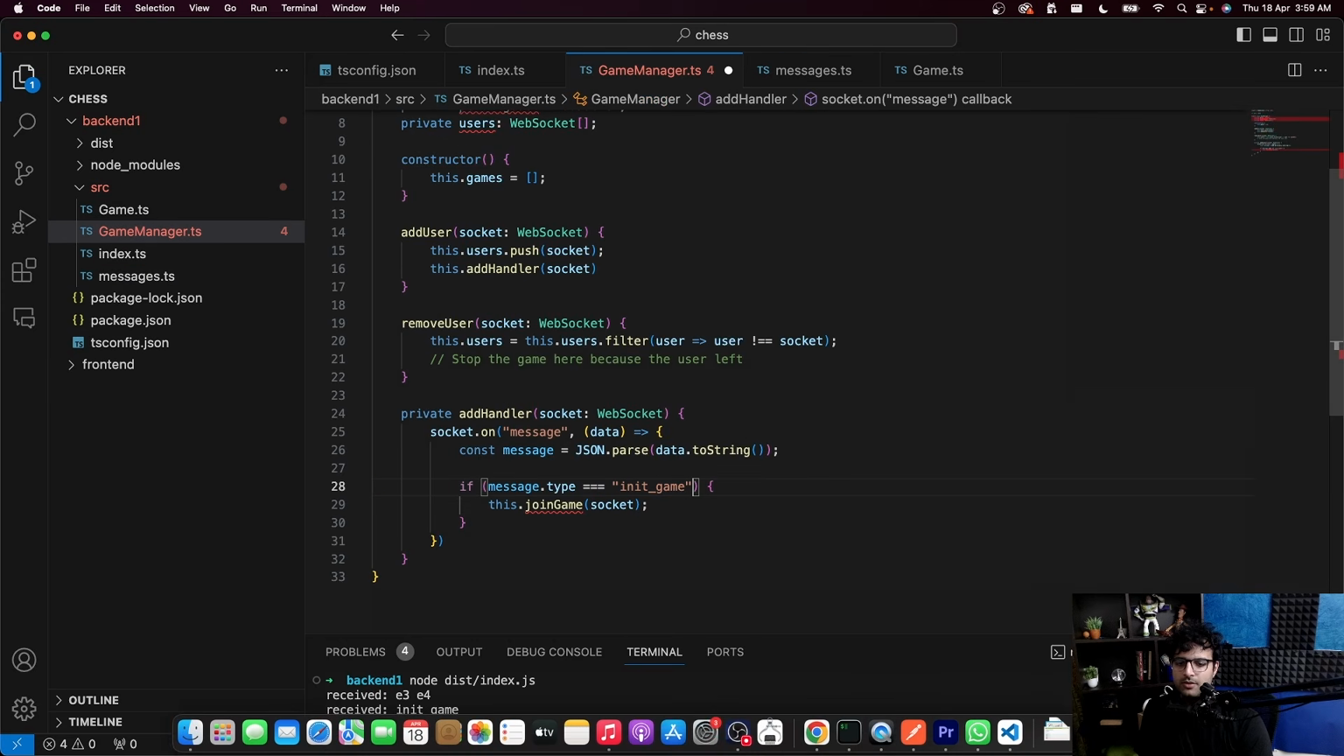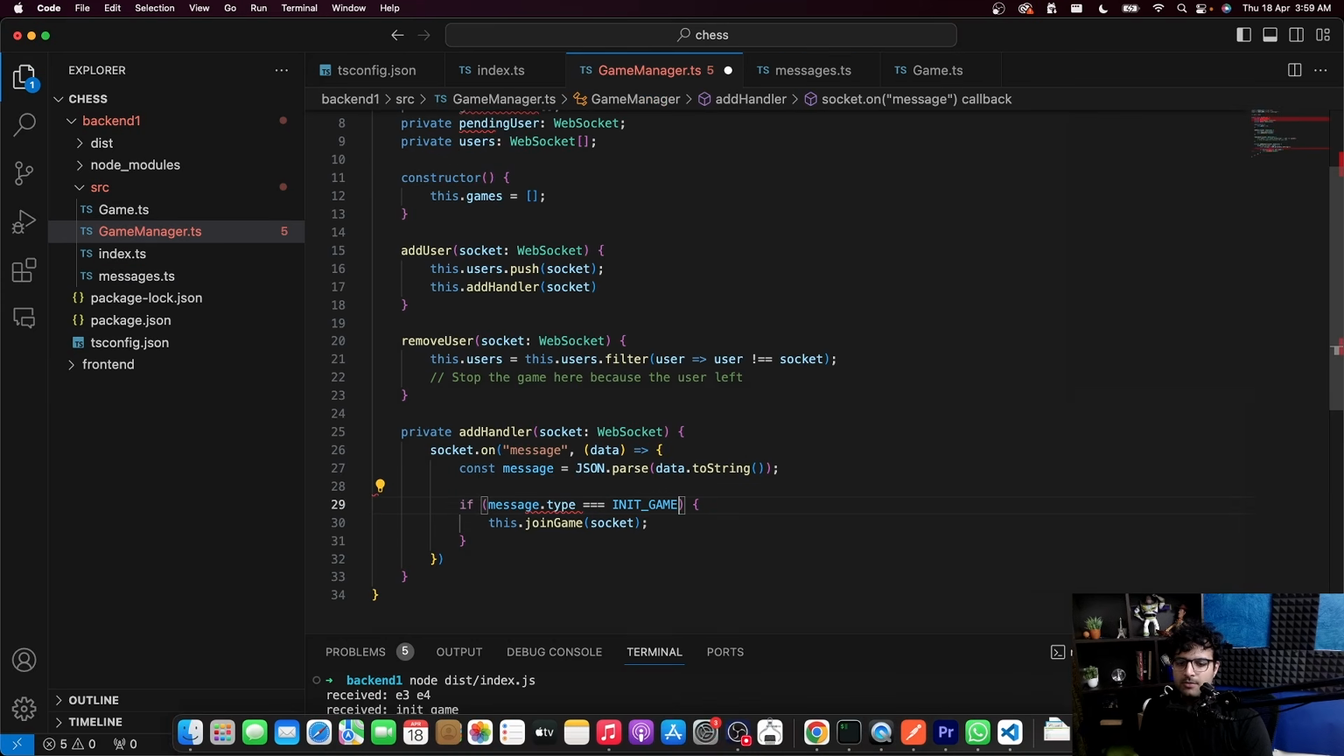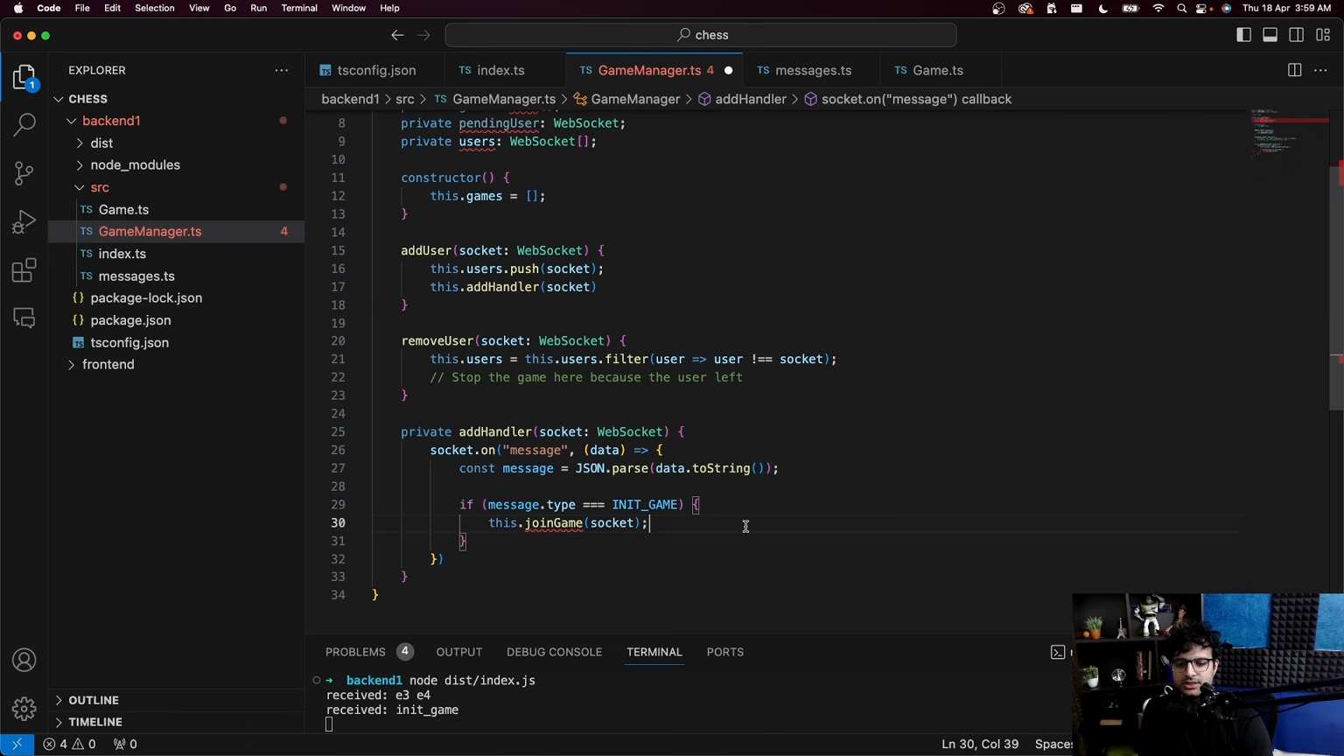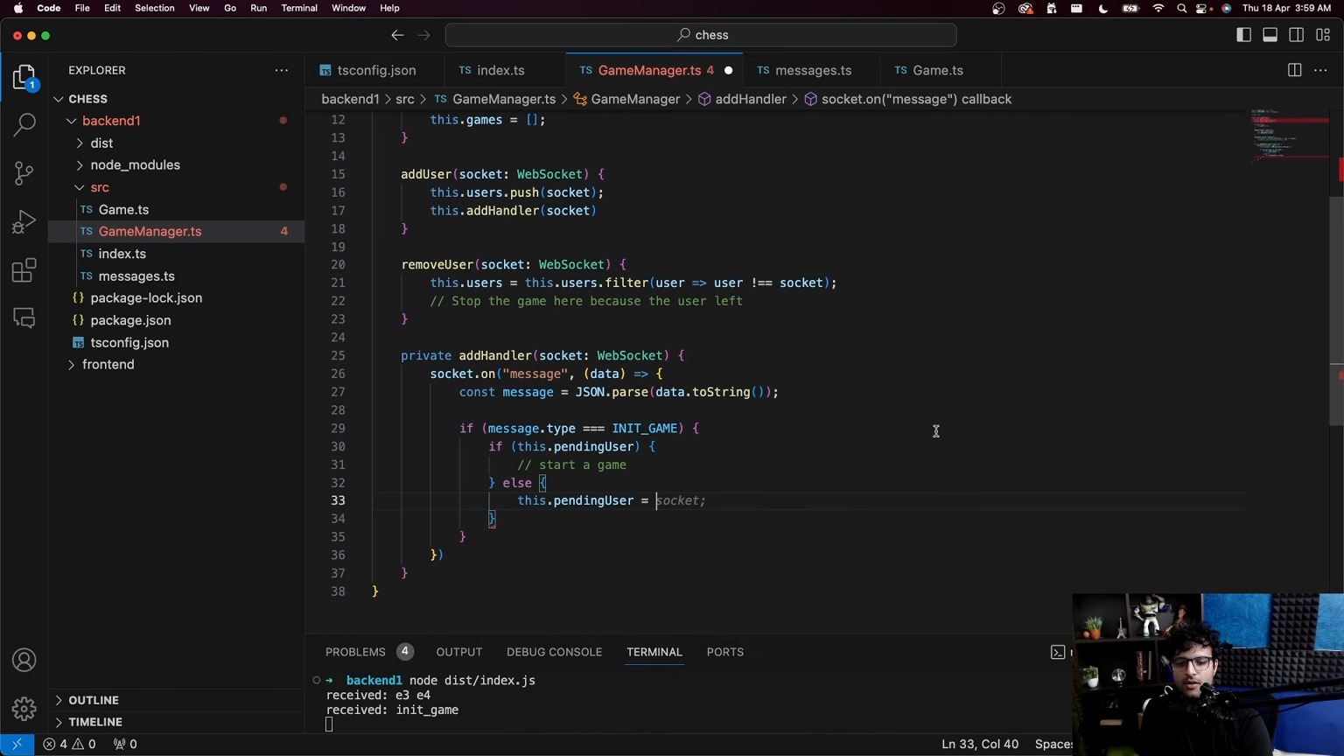If the type of the message is init game, what do you think should happen? When the client sends you an init game message, you need to check if this.pendingUser exists, which means you start a game. Else, what do you do? Else you simply set this.pendingUser equal to the socket. Okay, this is a user waiting to be connected to someone else. But if that's not the case, then you simply start a game.